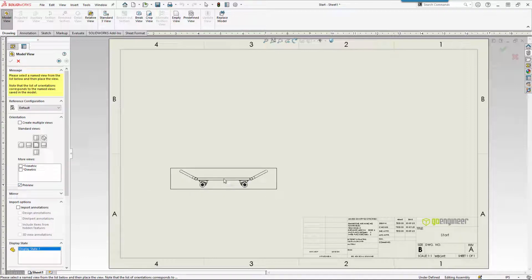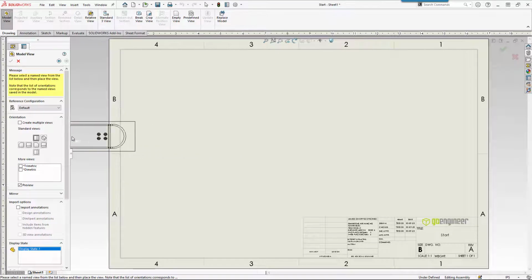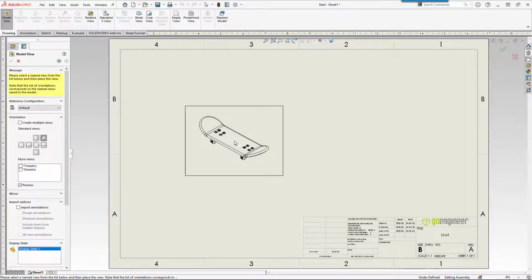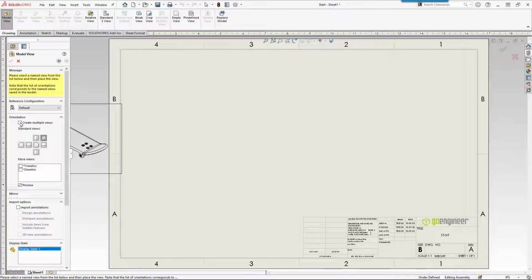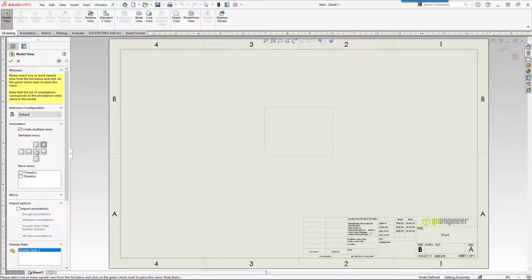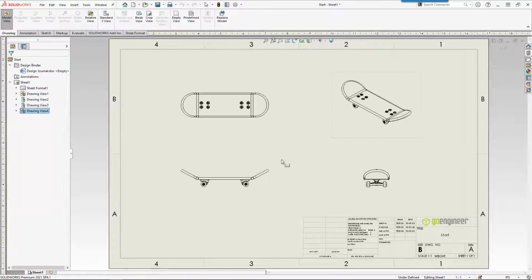From here, I like to have the preview option turned on. That way we can see what's going on. And I can choose a front view or a top view or maybe even an isometric view. That works for one view, but there's an option here to create multiple views. So I'll do a front view, a top view, a right view, and an isometric view. And once I say OK, there's our drawings.